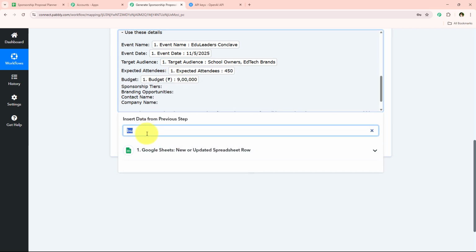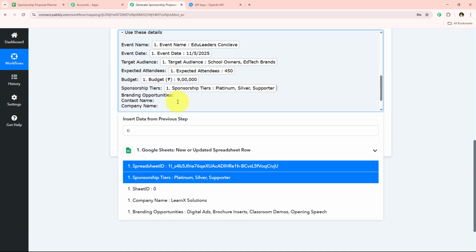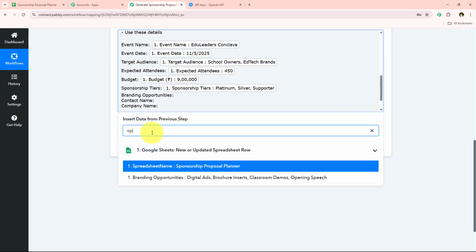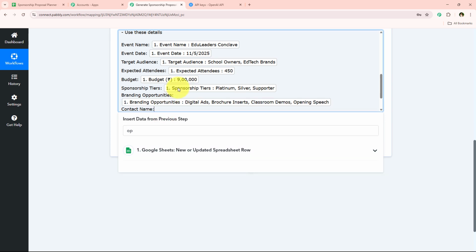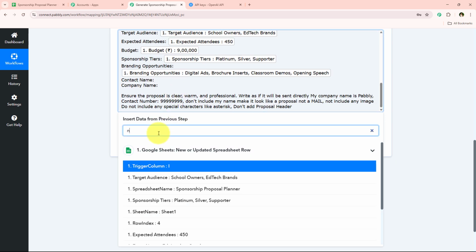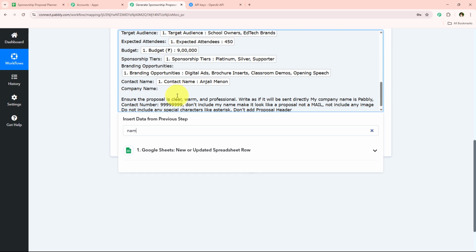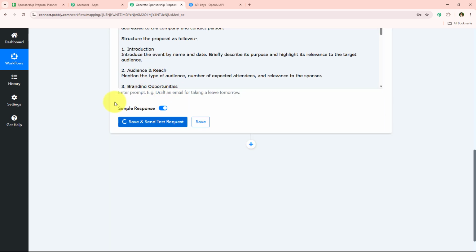And now I'm just going to map the sponsorship tiers. Then I'm just going to map the branding opportunities right over here. Then I'm just going to move on further and map the rest of the details too, which is the contact name and the company name. And after entering all of these details and mapping all of these details, I'm just going to click on the save and send test request.